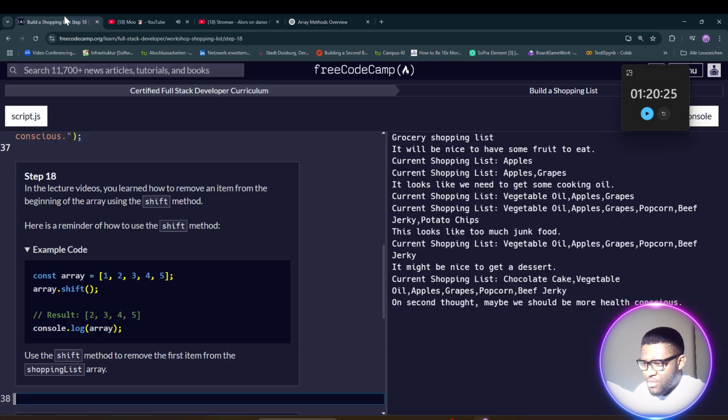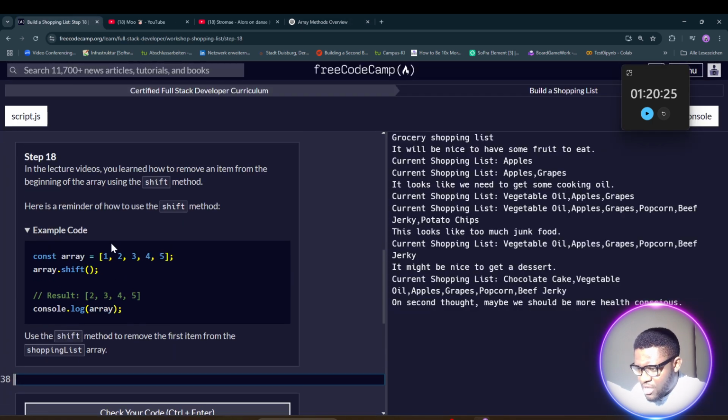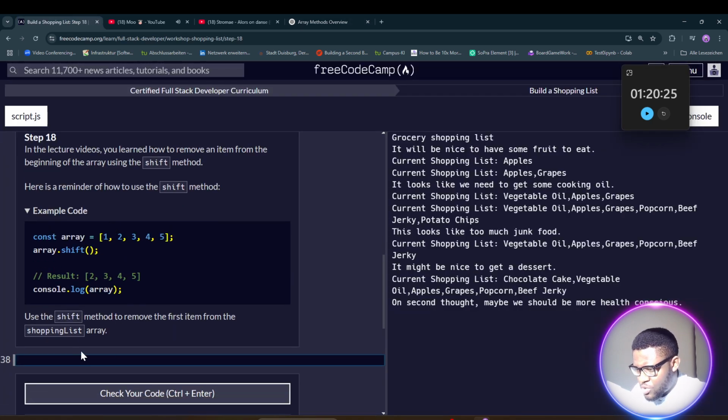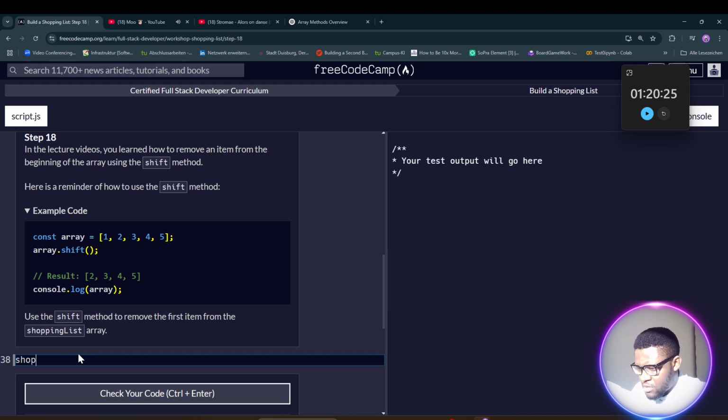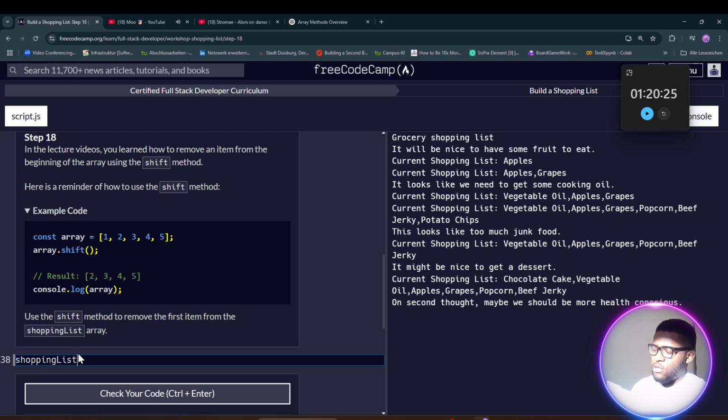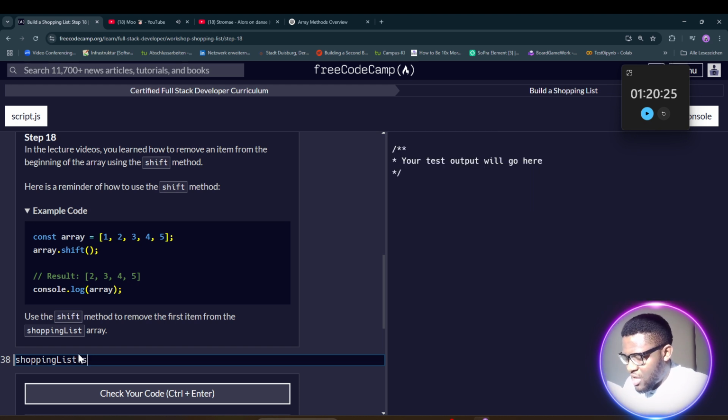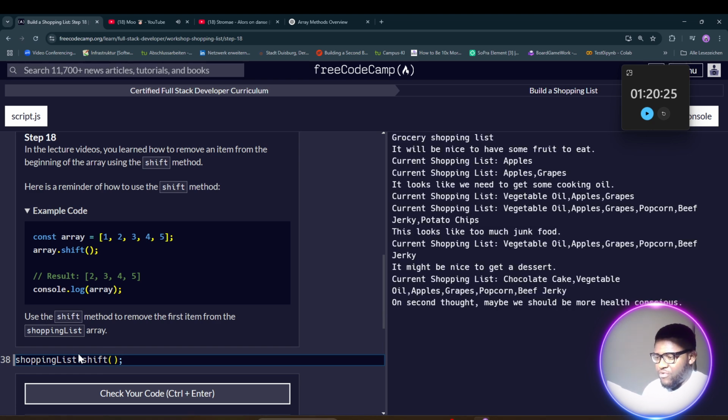Okay, that's right. So now they're asking me to use the shift method to remove the first item from the shopping list. When I'm confused about something, I really like to repeat it loudly. So when I see shift, I will automatically think about the other item that is associated to shift, because the brain is working with association. Brain memorization works best with association.